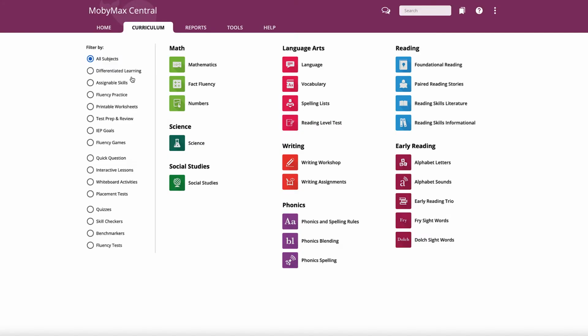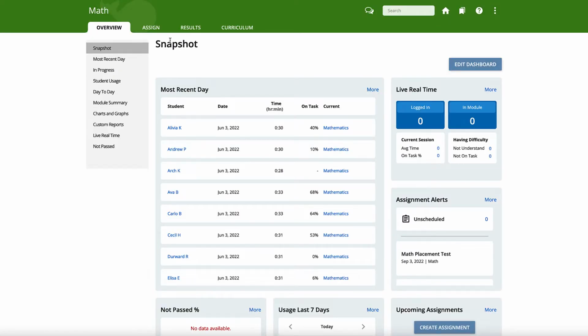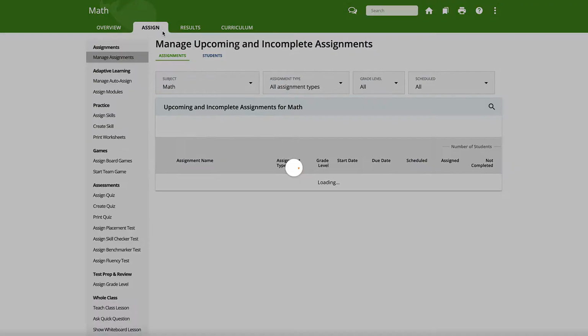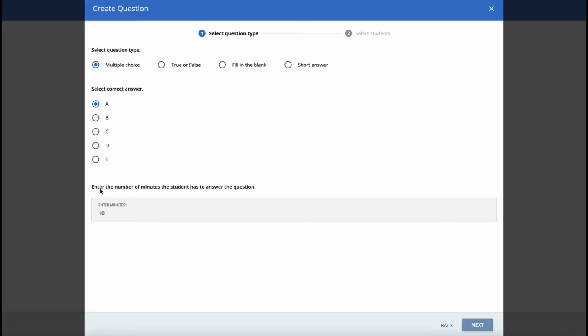To assign a quick question, sign into your teacher account, then click the Curriculum tab at the top of the page and click on a subject icon. On the next page, select the Assign tab at the top of the page. In the menu on the left side of the page, click on Ask Quick Question in the Whole Class section.